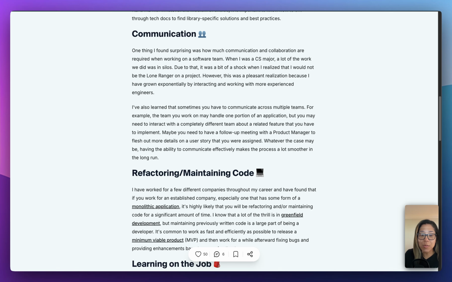But now working as a developer in the real world, I very rarely work by myself. And even if I am working by myself in a particular part of the code base, another engineer will be reviewing my code.